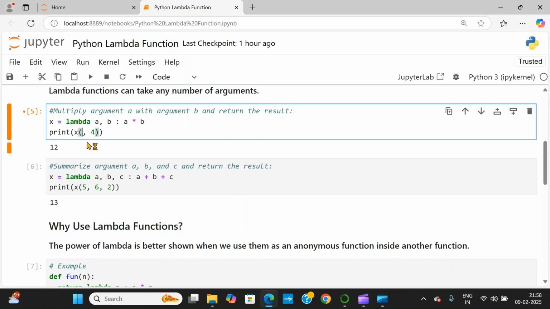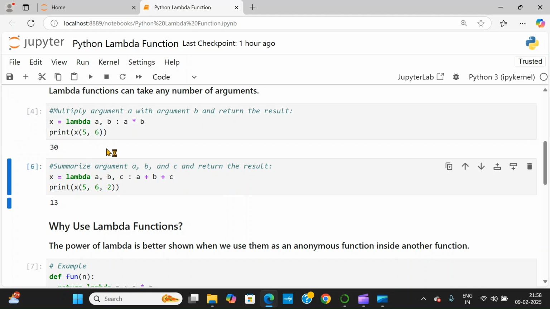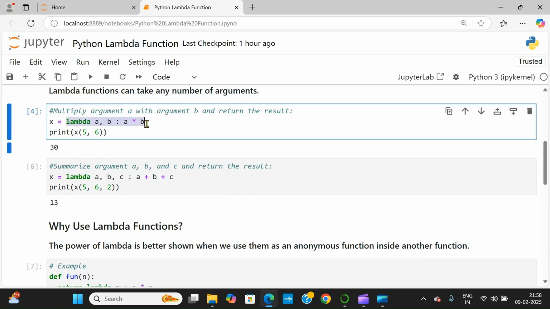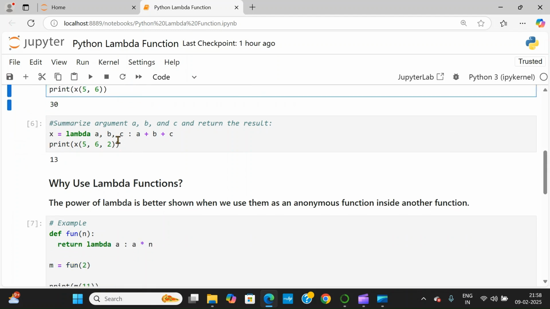Suppose I make it 5 and I make it 6. Then I am expecting 5 into 6, 30. So like this it's going. With only a one-line expression we are able to do some operation. Now I can go for more arguments.